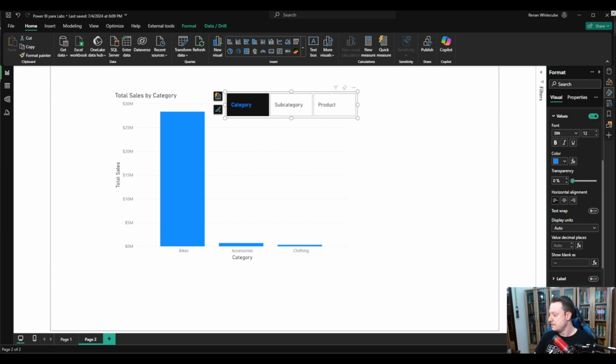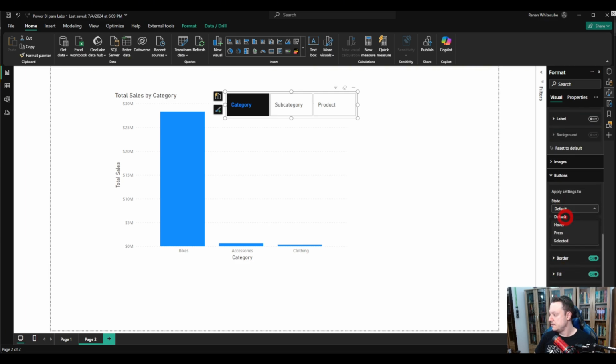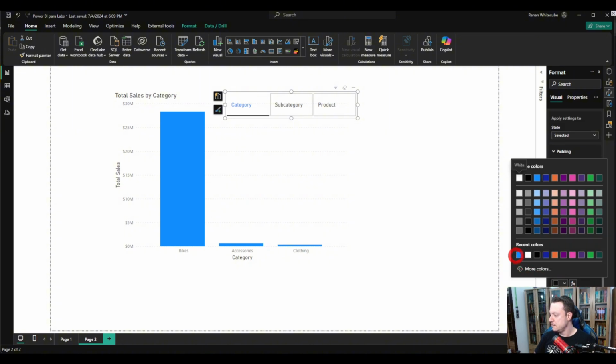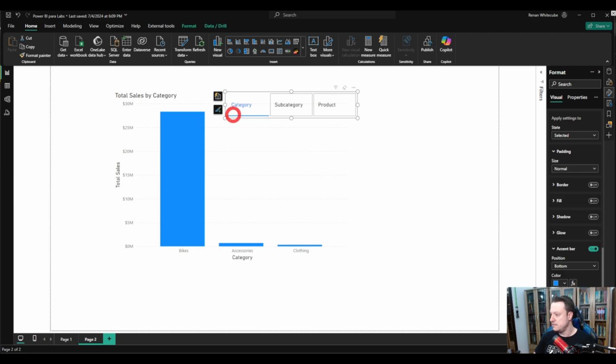Okay. Now the button, the selected button, I want with no border, no fill, and I want this accent bar activated. This accent bar I want in the bottom and also blue. As you can see, here it is. I want a little bit wider. Here, I'm gonna put on 3. It's good.